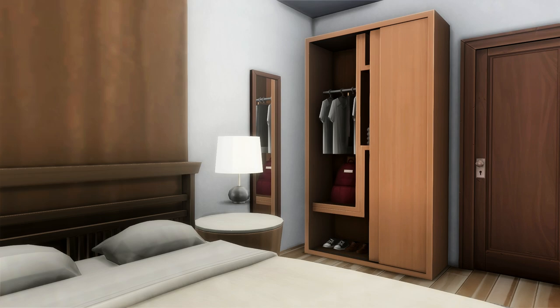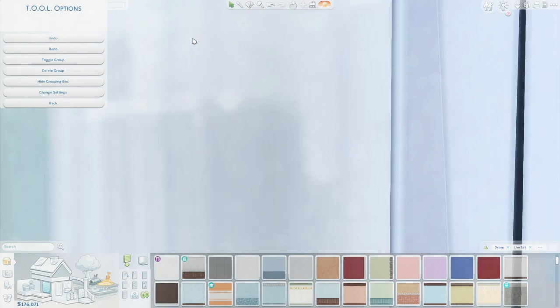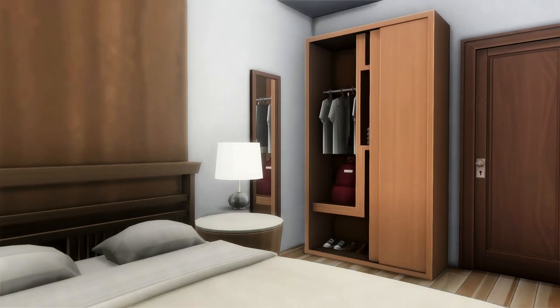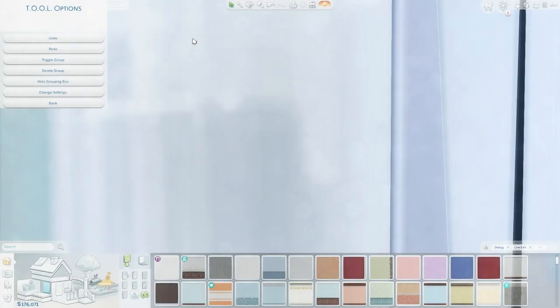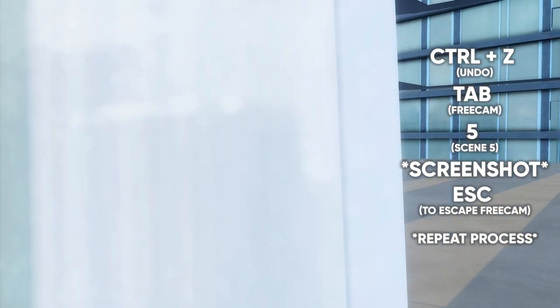So anyways, this is scene 5, and since my lamp is elevated, I'm going to take a screenshot. I'm going to press Escape again, and since my tool window is still open, I'm going to undo. I could press Options, Undo, or Control Z directly on my keyboard as long as my tool window is open. I'm going to press Tab and then press 5 again to take me back to scene 5. You probably couldn't see it, but your lamp actually moved downwards, and we can check that later. Right now, I'm just going to take a screenshot and repeat the process of Control Z, or pressing undo on the tool menu, then Tab, then 5 again.